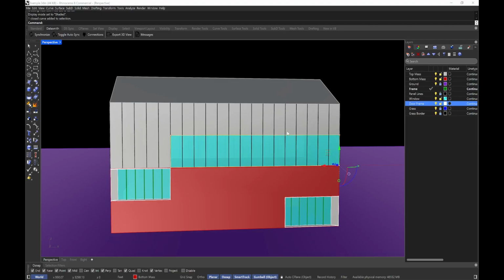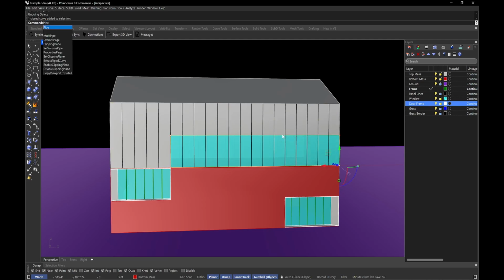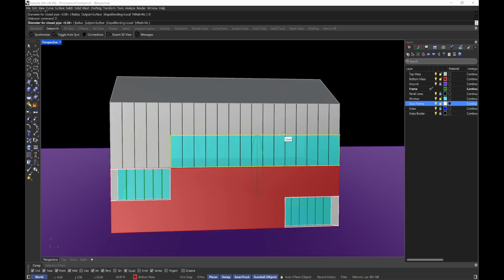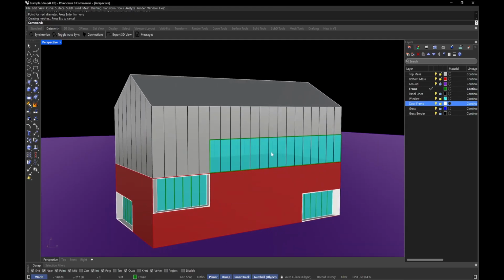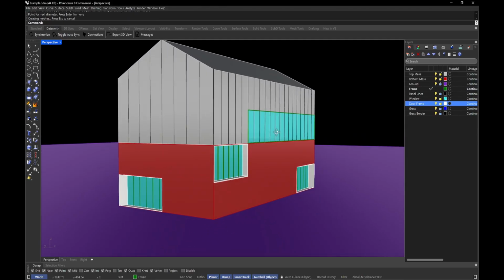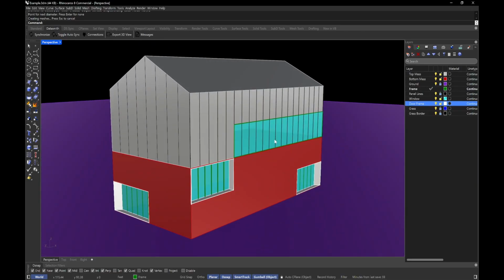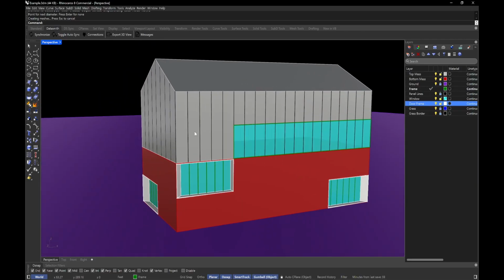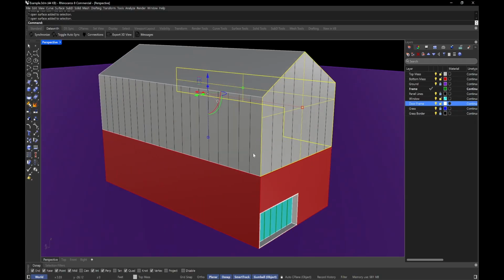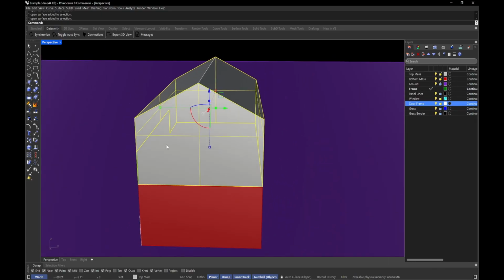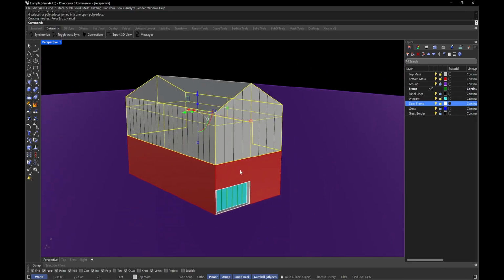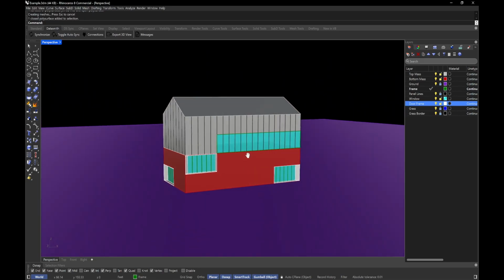So when I pipe this, I might pipe this diameter. I think 2 inches is still going to be fine. Yeah, I think that's fine. 2 inches is fine. All right, great. And then I'm going to go ahead and join these, except the roof. I don't want the roof to be joined. And that's obviously joined. Great.